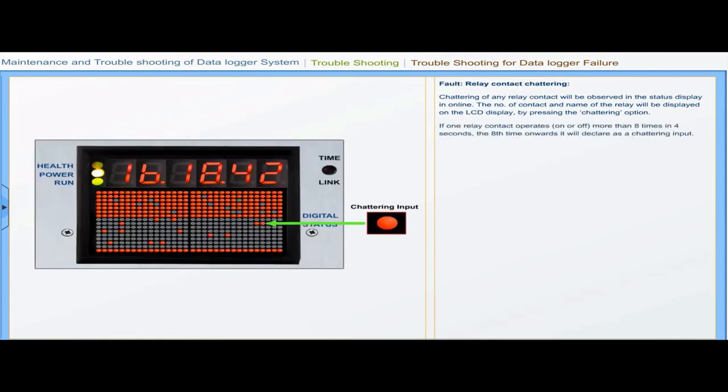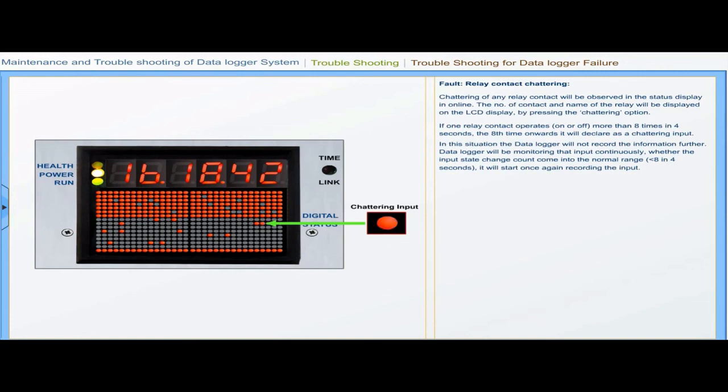If one relay contact operates on or off more than 8 times in 4 seconds, from the 8th time onwards it will be declared as a chattering input. In this situation, the data logger will not record the information further. The data logger will monitor that input continuously, and whether the input state change count comes into the normal range, that is smaller than 8 in 4 seconds, it will start recording the input once again.